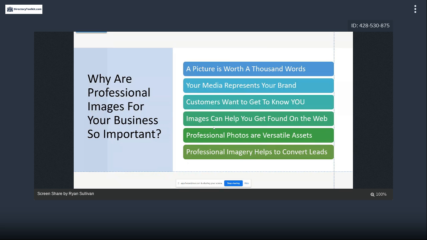This is a question that a lot of people ask themselves for the directory of their business as they're getting into it: why are professional images for your business so important? And I think we may know they're important. And after we look at what we create sometimes or what we see on other websites, we know why they're important, because they do a lot of different things for us.